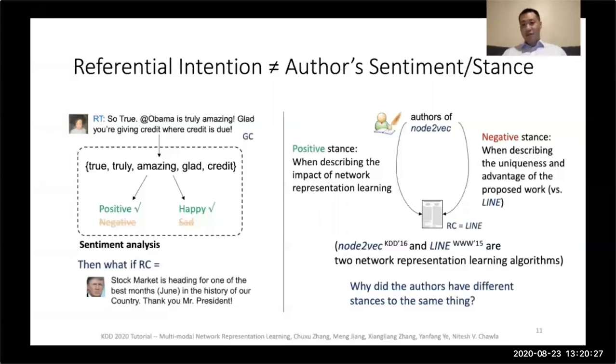So they want to talk about the impact of this kind of research direction, which LINE is also in, in that field. So in that case, the authors hold a positive stance toward the work of LINE. But on the other side, in the related work, when they describe the uniqueness and the advantage of the proposed work, I mean Node2vec, they have to compare with LINE to show what the weak points of the previous work are, right? So they hold a negative stance, talking about scalability or some other weak points that they address in Node2vec, like flexibility.